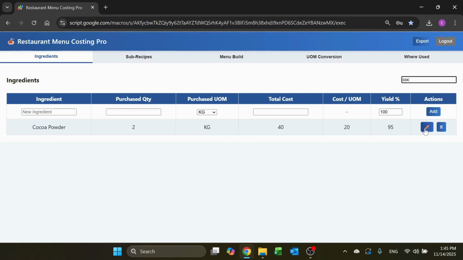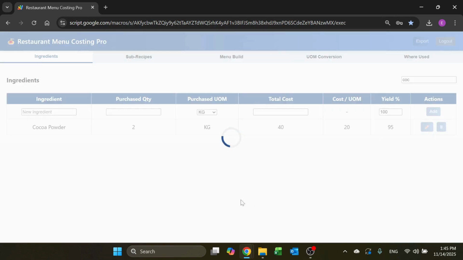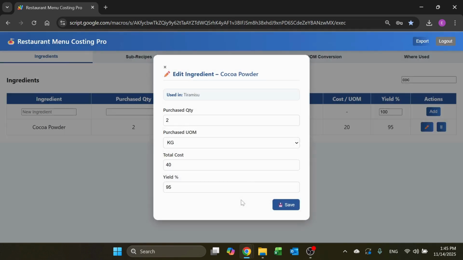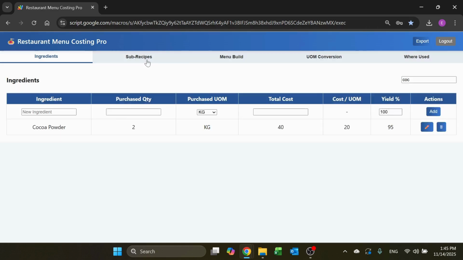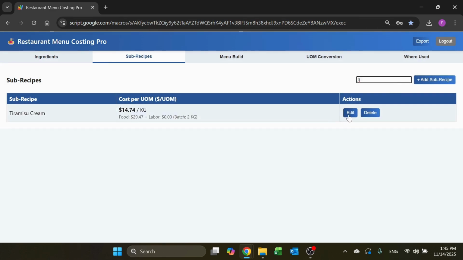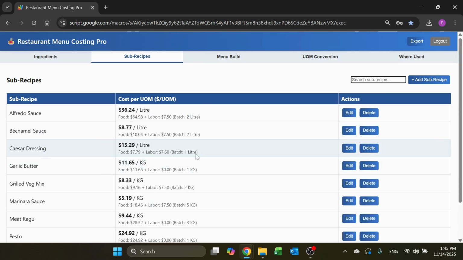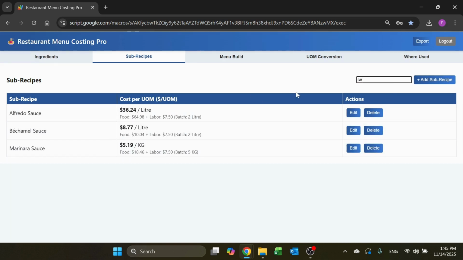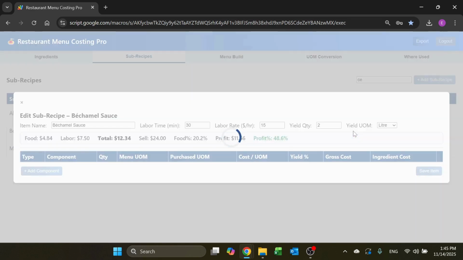Today I'm going to show you something I've been working on for a while, a complete restaurant costing system that runs entirely inside a browser. No Excel installation, no Google account, no subscriptions, nothing. If you're a chef, restaurant owner, food truck operator, bakery, anything food related, this will completely change how you manage recipes, sub-recipes, ingredients, labor cost, and profit.